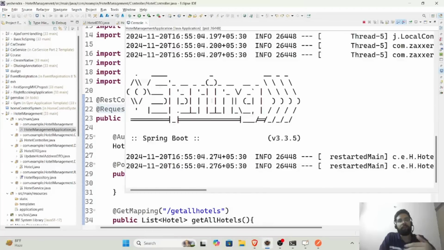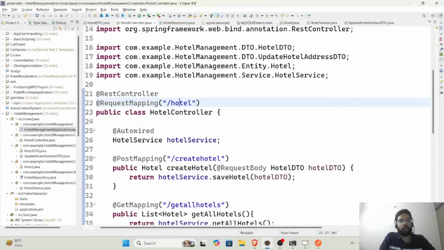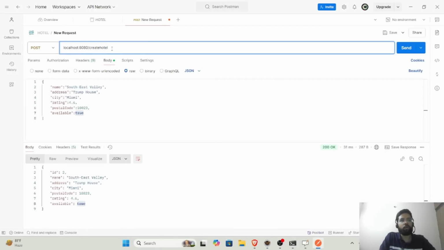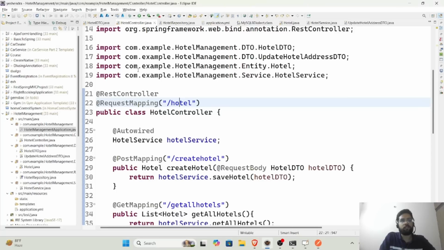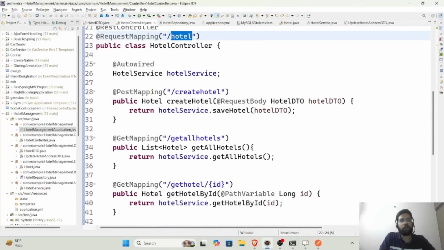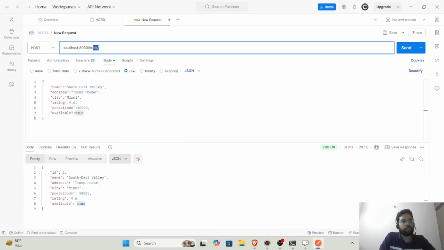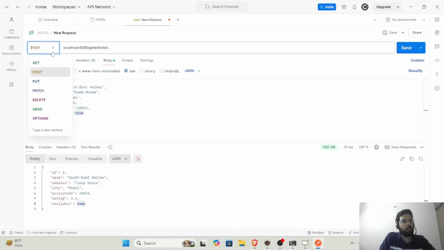Suppose I've created one more controller for customer. Now the URL will not be just create hotel after localhost. First, we need to add the class level URL, that is hotel, and then whatever URL we need to execute. Suppose I need to execute get all hotels. So first let me just directly execute it, the get mapping. So send it.